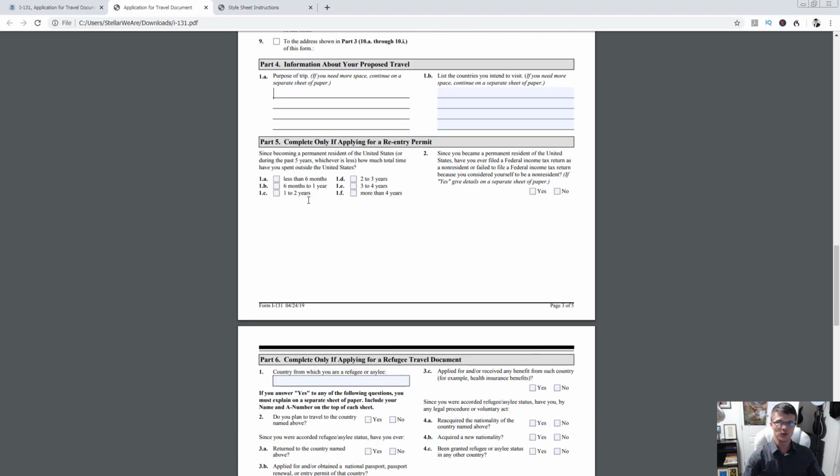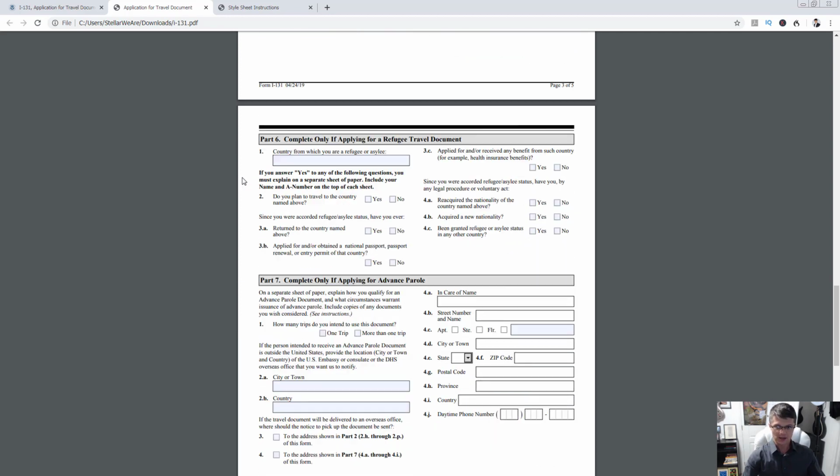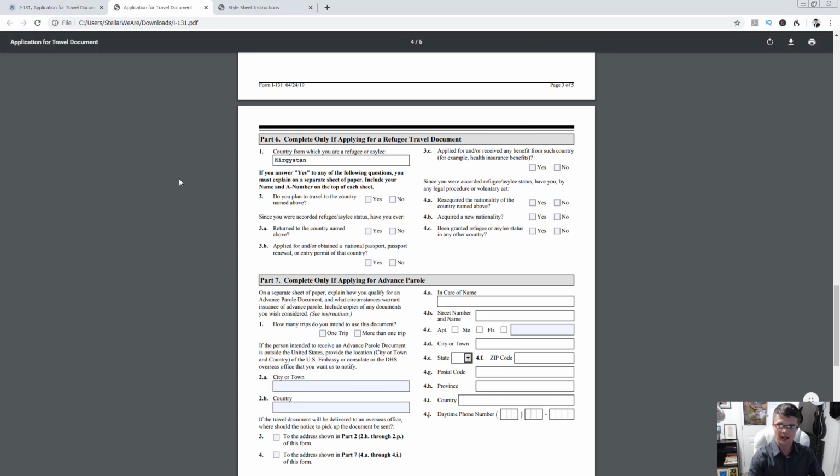Complete this part only if you are applying for a reentry permit. This is some information there if you are applying for a reentry permit. Now, complete only if you're applying for a refugee travel document. This is applicable to our example. So, country from which you are a refugee or asylee. This is the country that you are claiming your refugee or asylee status from. So, let's say, for example, Kyrgyzstan. I hope I spelled it correctly. Do you plan to travel to the country named above? No. Hopefully not. You shouldn't.